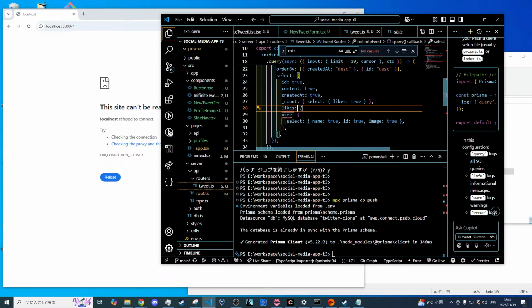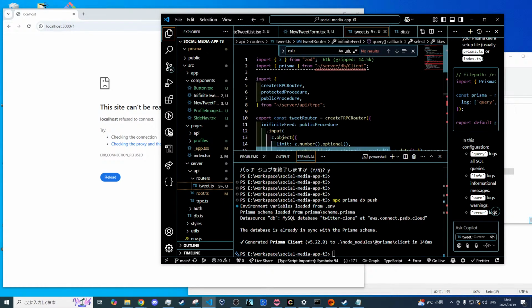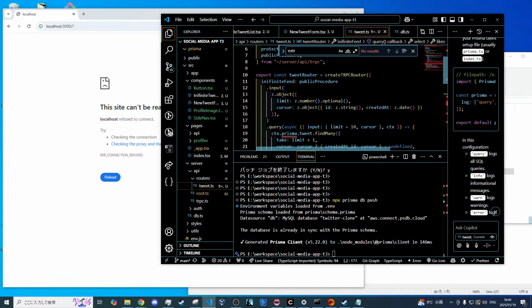So to do that, we need to get the current user. So all the way up here, current user ID is just going to be our context.session.user.